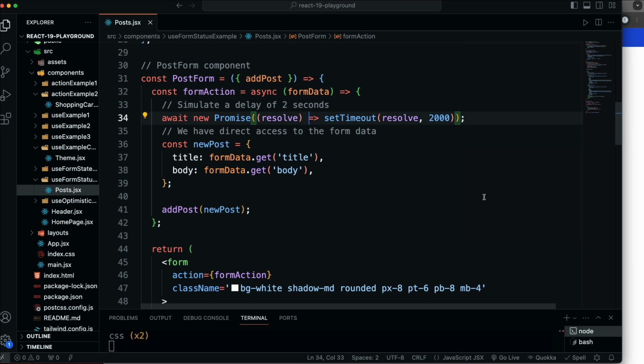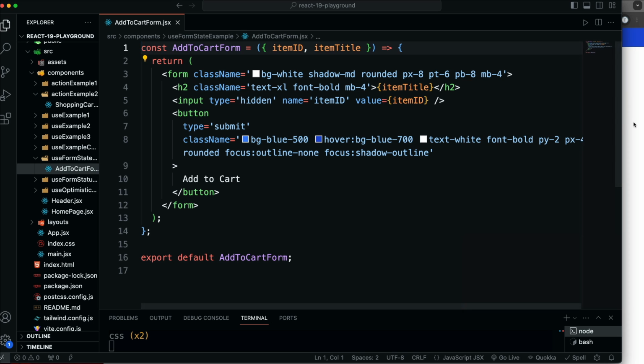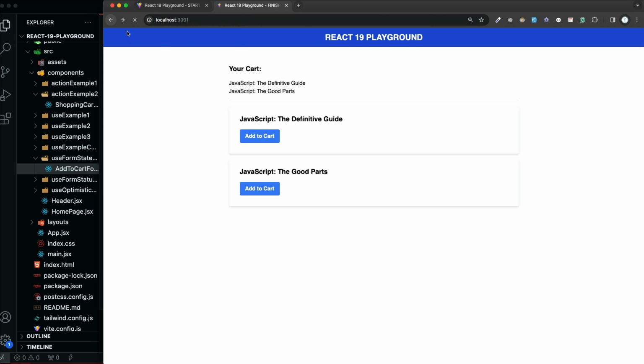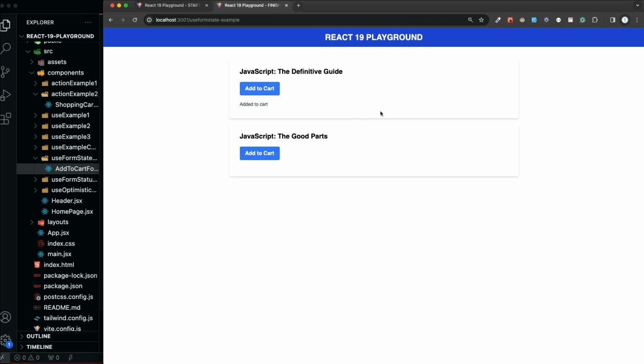All right, so that's useFormStatus. So now we're going to look at useFormState. So let's go into useFormState and then add to cart form. So if I show you the finished version of useFormState, basically what I want to do is attach a state of a message. And for this item, for this form, if I click, we get added to cart. For this one, let's say this one's out of stock. So for this one, the message will be couldn't add to cart, item is sold out. So we can attach the state to the form with useFormState.